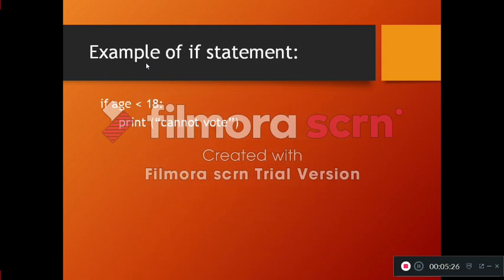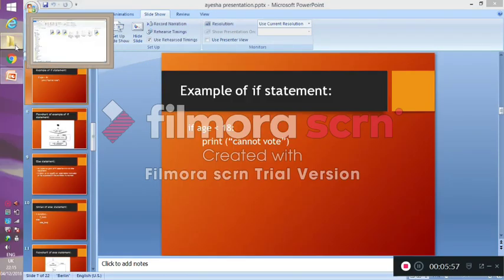What is an example of an if statement? Here is an example: if age is less than 18, colon, print cannot vote. If your age is less than 18, that is the condition. So what is the body of the if? Print cannot vote. The person cannot vote if his or her age is under 18. So we can write this example in Python just like that.